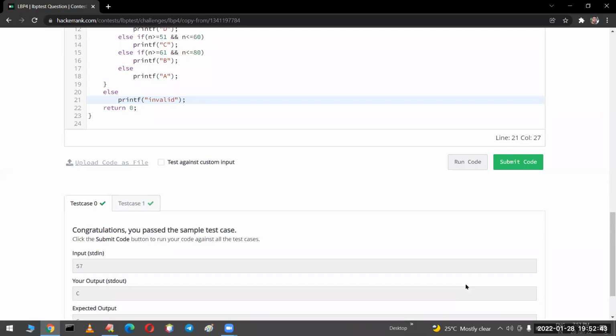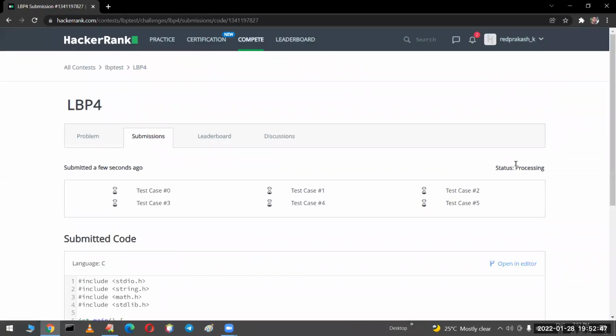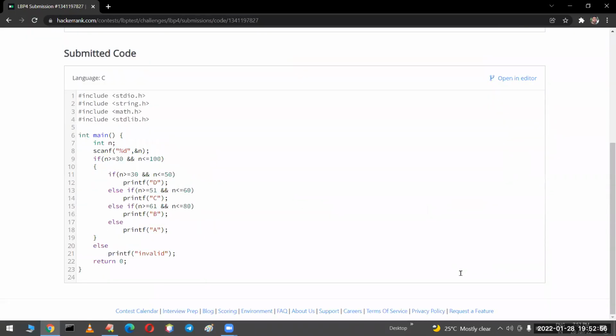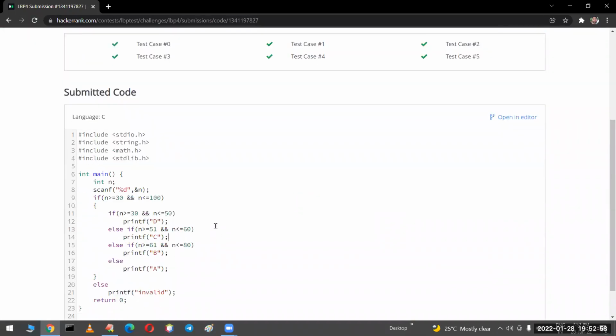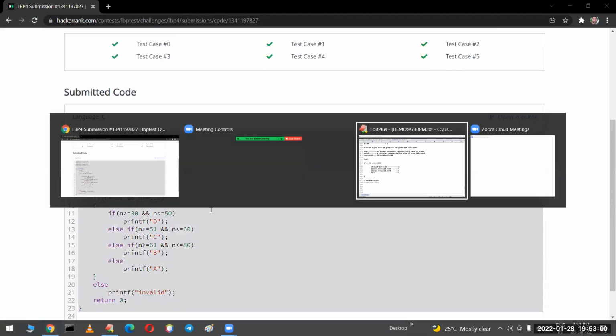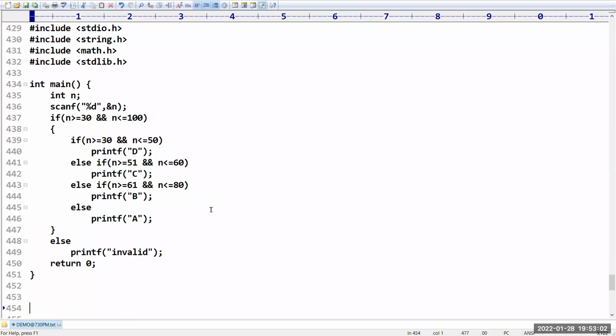Of course, sample test cases are going to be passed, and let us submit the code for final approval. Sir, I hope you can see all the remaining test cases also passed. Now let me submit the code. Yes, let me copy paste this code for your reference. This is nothing but the C language implementation.